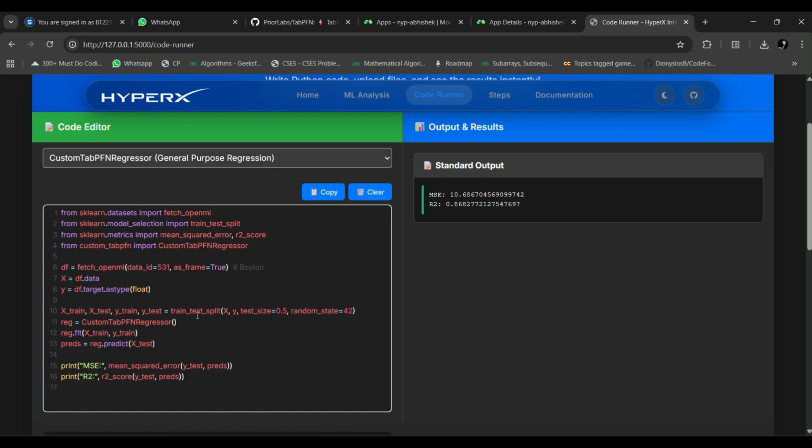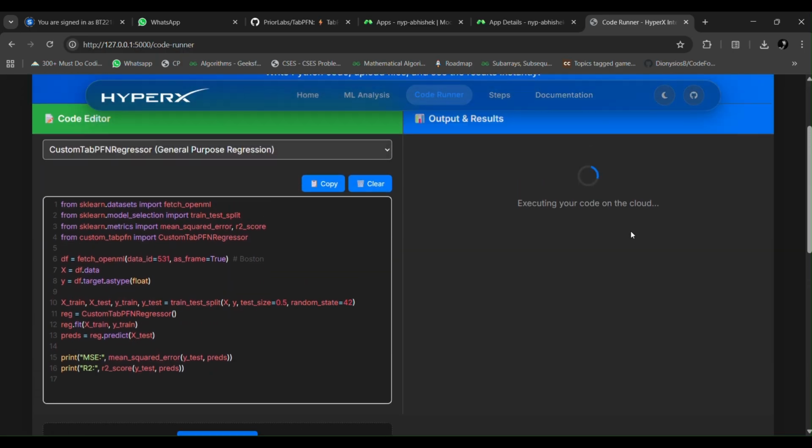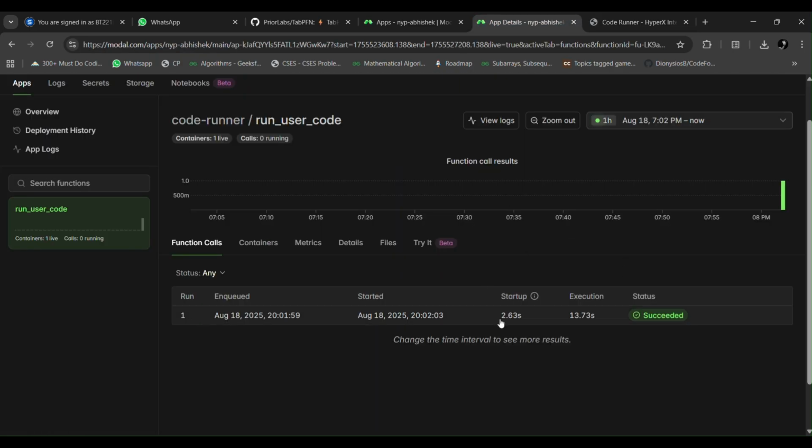Custom TabPFN regressor. Okay, so you can take a look at this. Let's run. Here also you could monitor your code in the dashboard itself. It takes a bit of time to get refreshed.